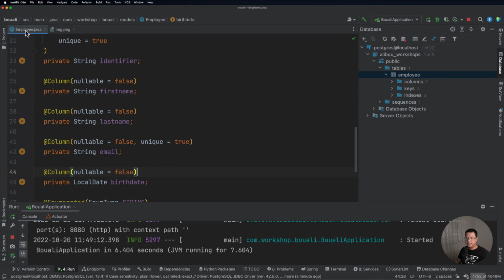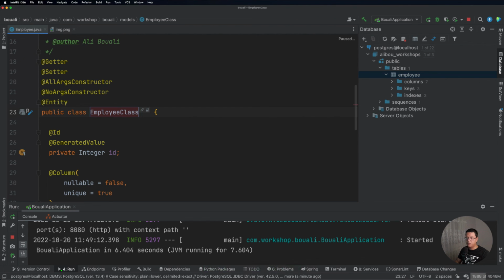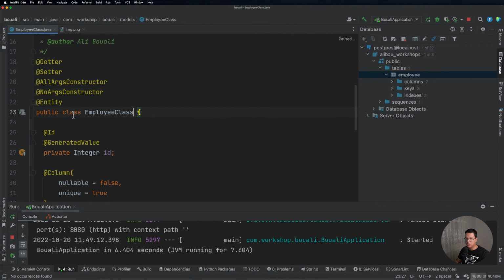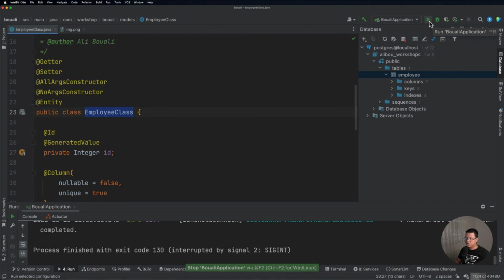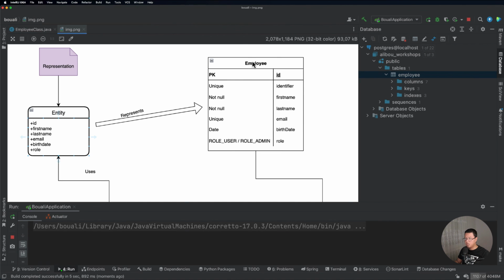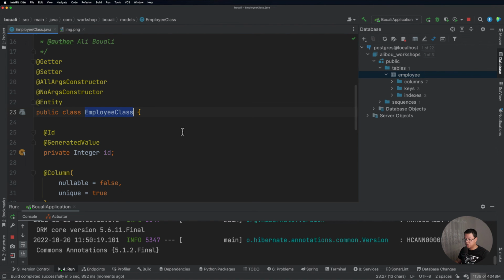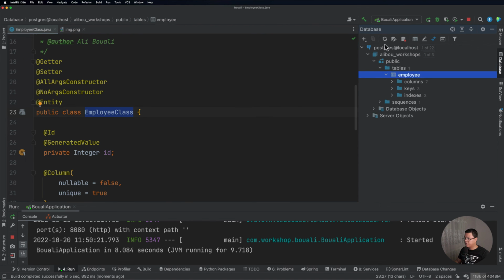Here, let's imagine that I will just change the name of this class. I'm gonna call it employee class, for example, or employee entity, or my class, or my entity, or whatever. So what happens if I restart the application? Let's see the changes here, and just keep in mind that in this diagram we want to have the table with the name employee. So let's go ahead. The application is starting now. I'm gonna just refresh this and let's see the changes.